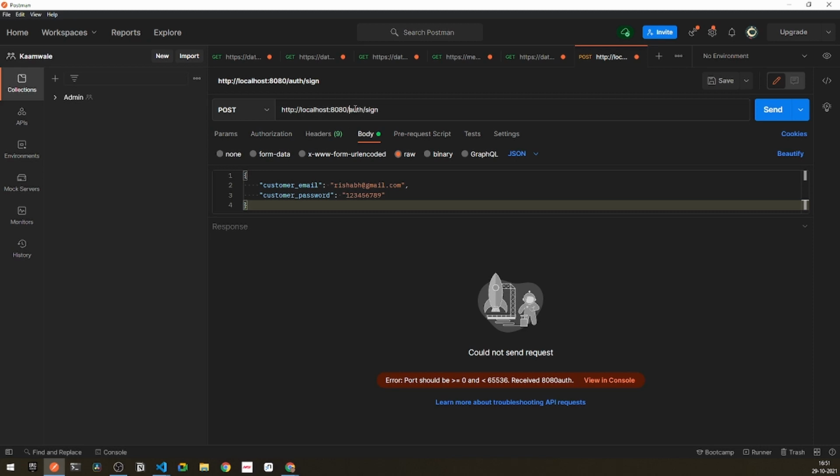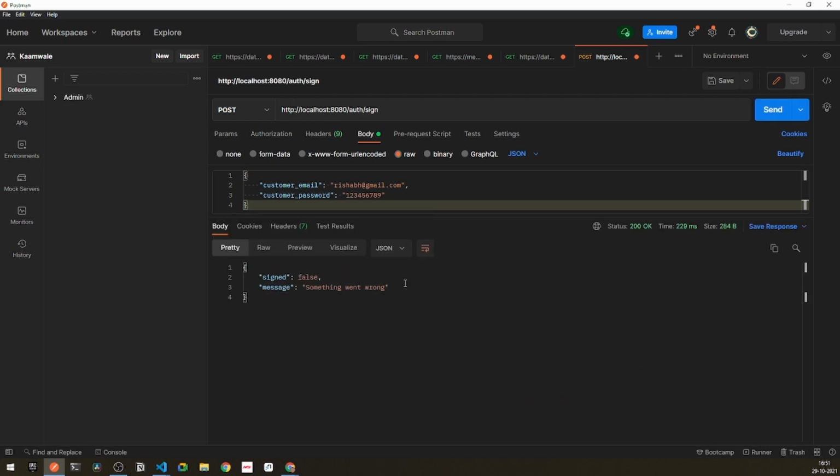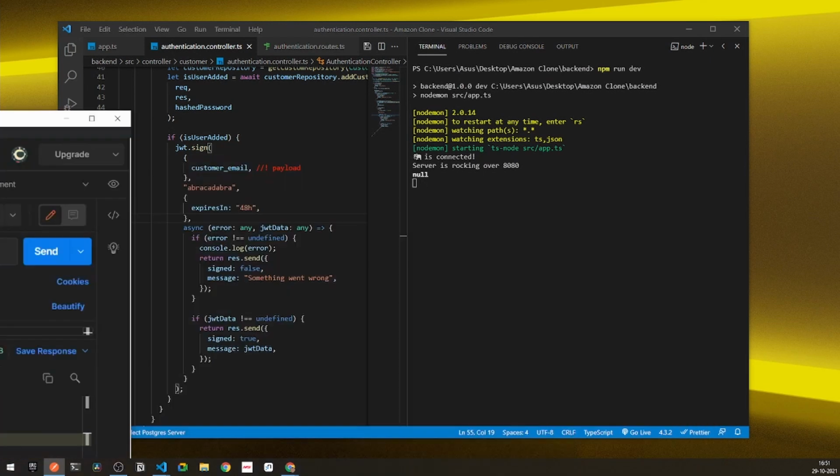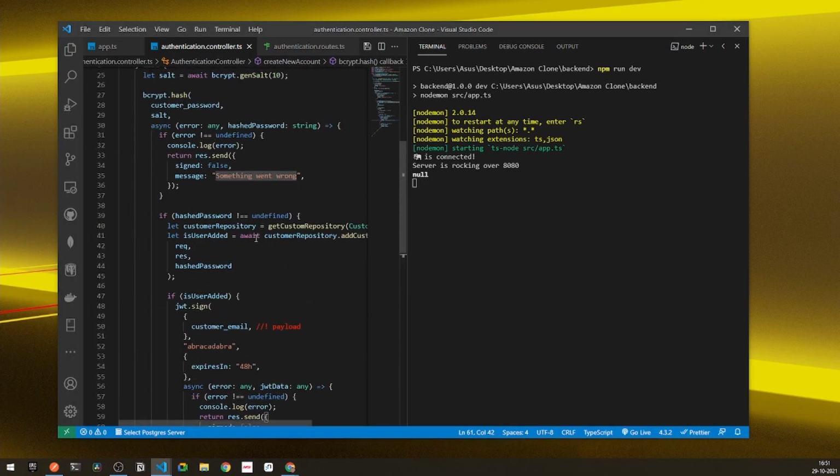all right, we also require a slash here. So send a post request. All right, so we are getting the message of something went wrong. So let's figure out what is happening here. All right, so we are getting a null message here. So let's check over what is happening.